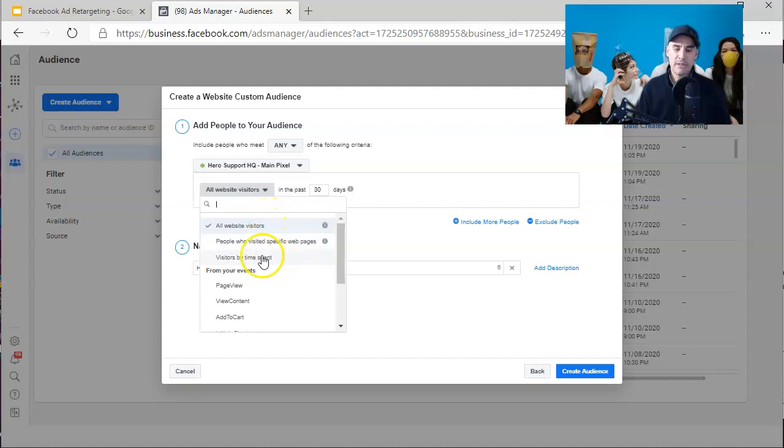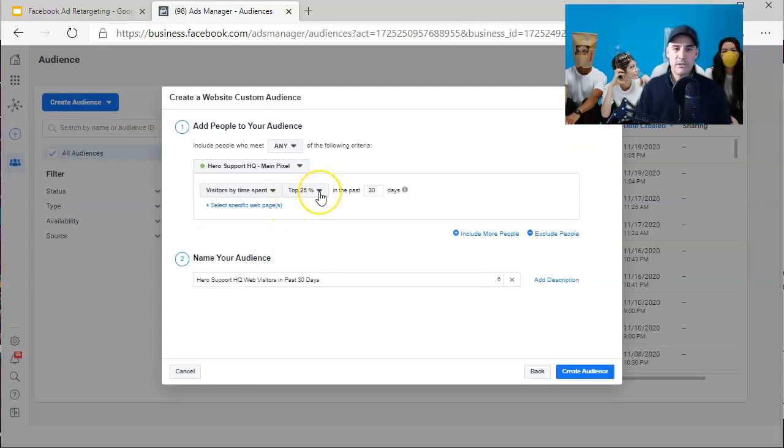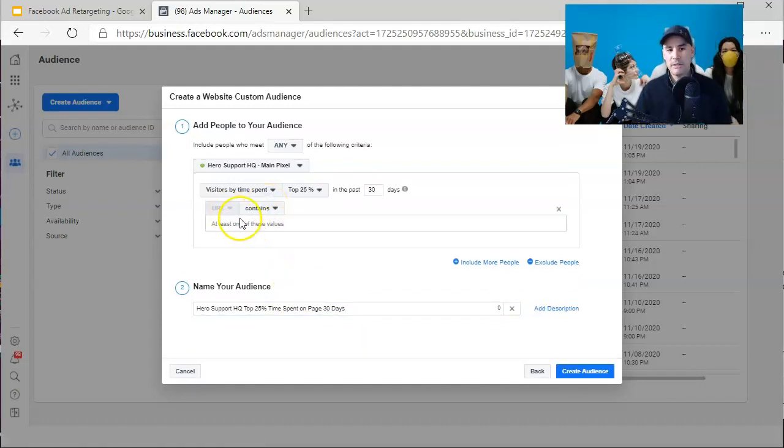This is pretty powerful. You could say that I want users, the top 25% of people who have spent the most amount of time on my website. And then you could also layer that on with specific web pages. So you would go and grab the URL of your page and paste it in here, and Facebook would just grab the top 25% of users that spent the most time on that particular page.